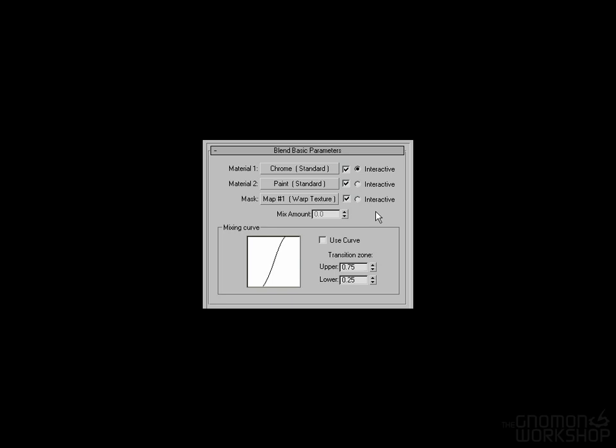And then here's the result, which is much more like the chip paint I showed you earlier. Then you can use this map to blend between two different materials. So here I have my blend, and I have a chrome material here and a paint material in slot 2, and the mask is that warp texture I showed you. And here's the final result. So it's blending between the paint material and a metal material underneath.